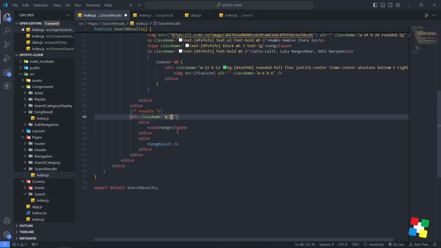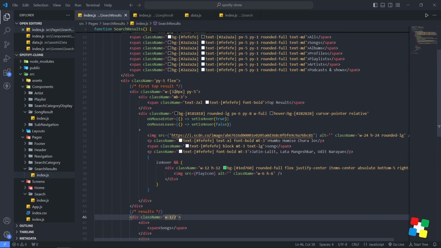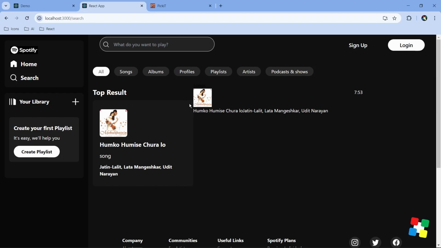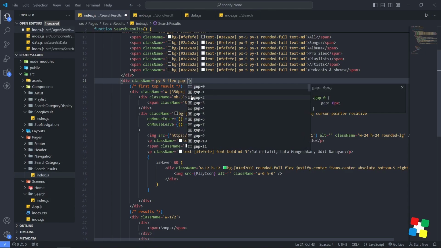Okay, so we can do like 1 by 2, so it will be 50%. Yeah, so here it is going. We can increase the width over here actually, 350. Yeah, this is fine, and here we can have the gap as 20.